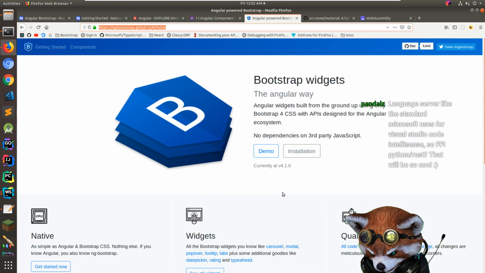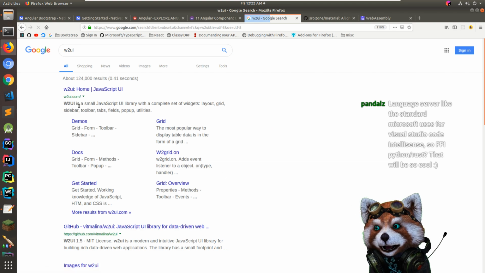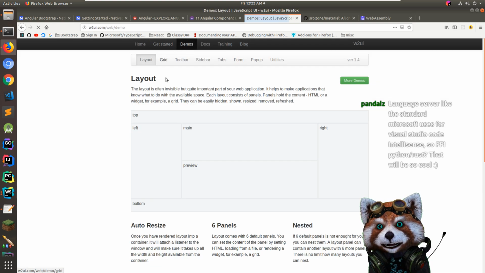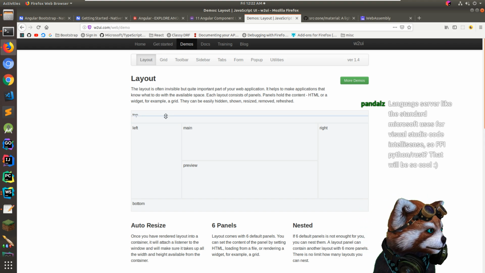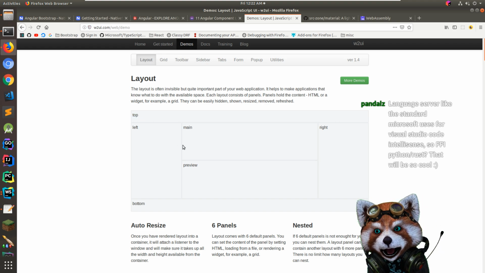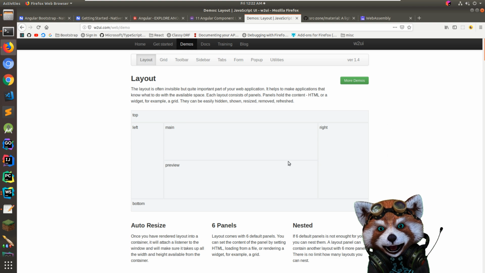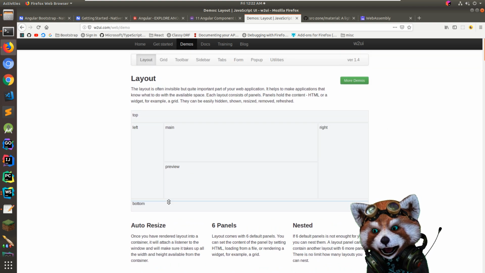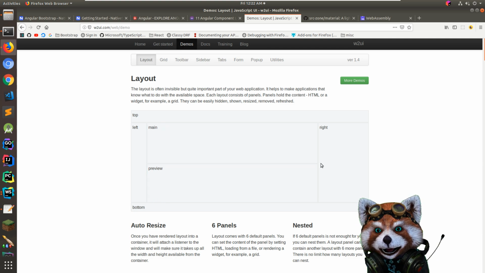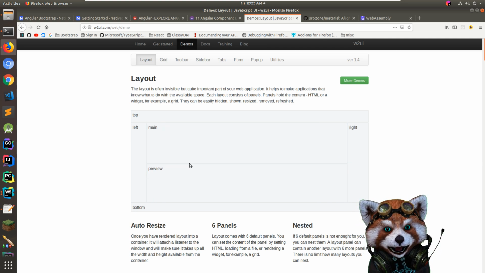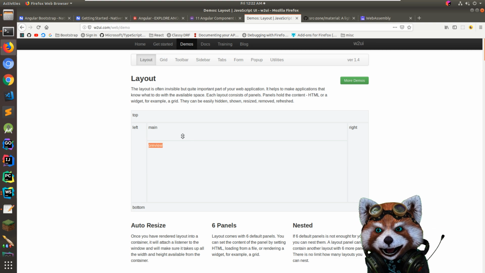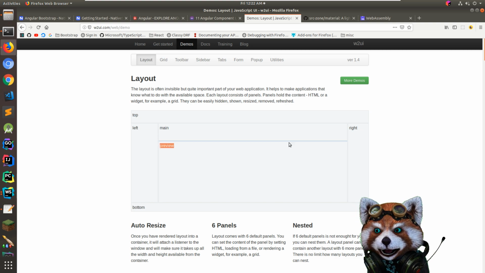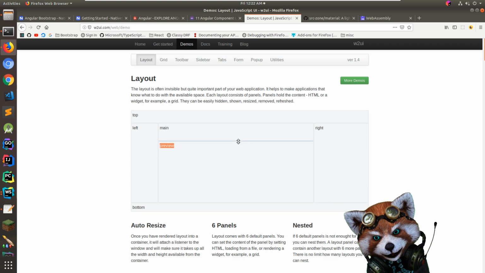You know, I do want to mention this one called W2UI. And this one's really good. I think this would be really good if you want to make an Electron app for the desktop. So, here's one that shows you can do layout, and it's got all of these elements that you can have, and you can even nest multiple elements. So you can have really complicated UIs. You could have a whole email client built with a layout like this.